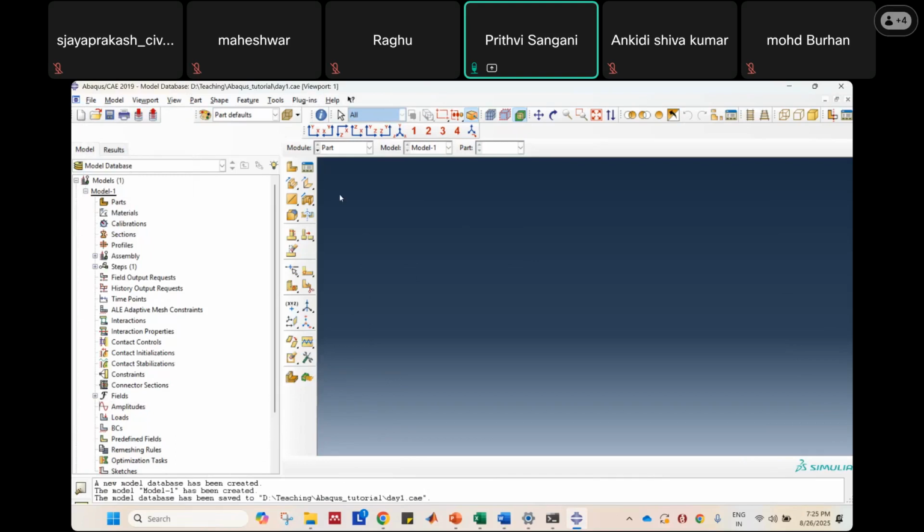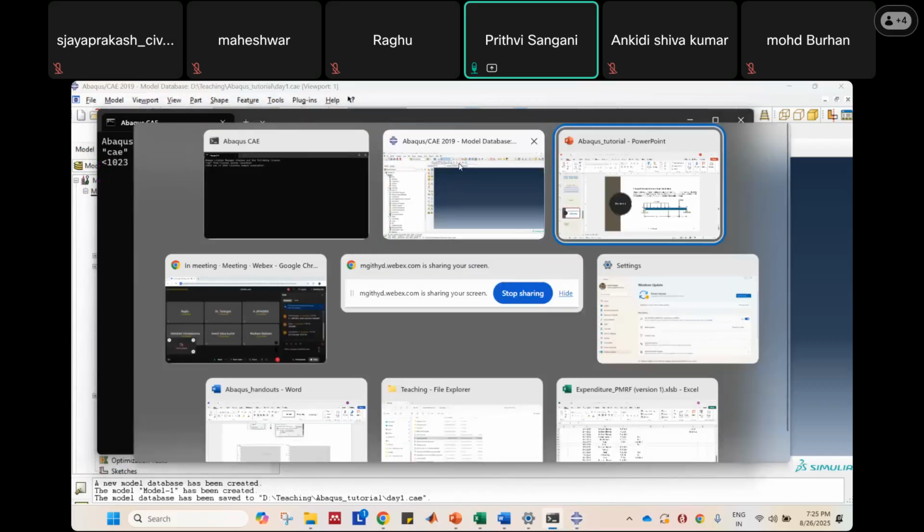If you remember the process, the first one is creating the geometry. The second one is assigning the material properties. The third one is boundary conditions. The fourth one is meshing. The fifth one is setting up the type of analysis, and then running the analysis. Okay, that's the major process. So now let us go back to the question.